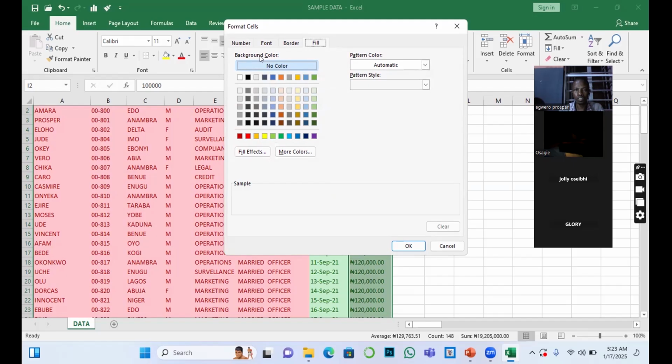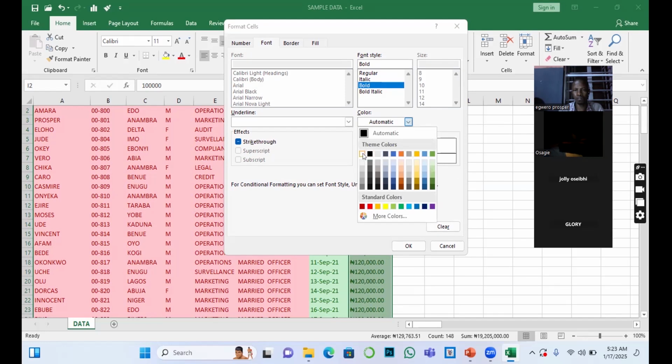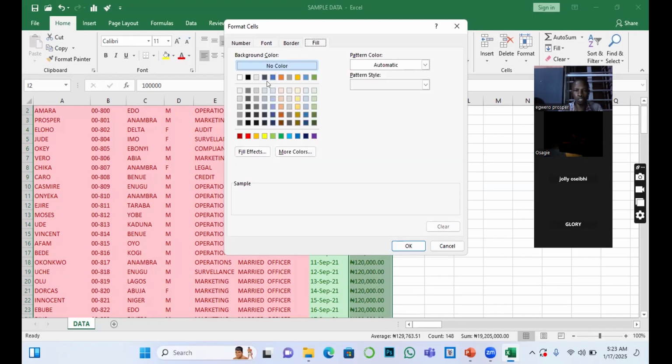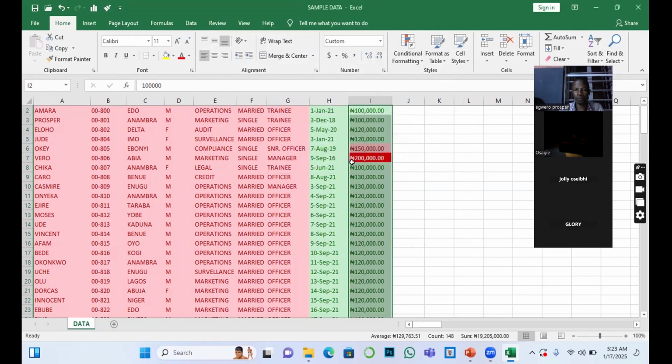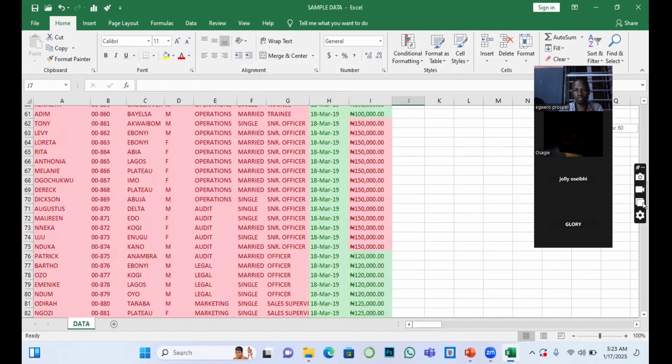That's what I did. I first of all came to fonts and chose the handwriting just to make them bold, and then chose the text color to, let's say, white. And then I moved to fill to specify the background. I also want to differentiate them with background color. So I can choose red, then I click OK, and then I applied. So you can see it here. I don't know, this one is the previous one, but let's check again. That is how I came about the top two.